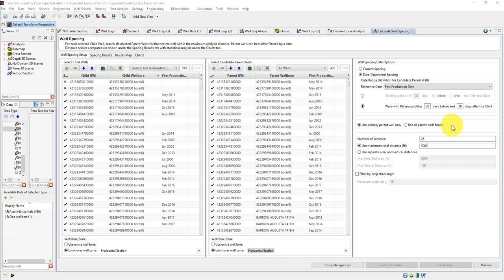If the interval within the child well is defined by 25 sample points, we'll discuss this in just a moment, and a particular parent well is found to be closest at 15 of these sample points, then it is designated as the primary parent well. If the Use Primary Parent Well Only option is selected, then the other 10 samples, presuming they pass the maximum distance and any projection angle limits, are then recomputed using this primary parent well.